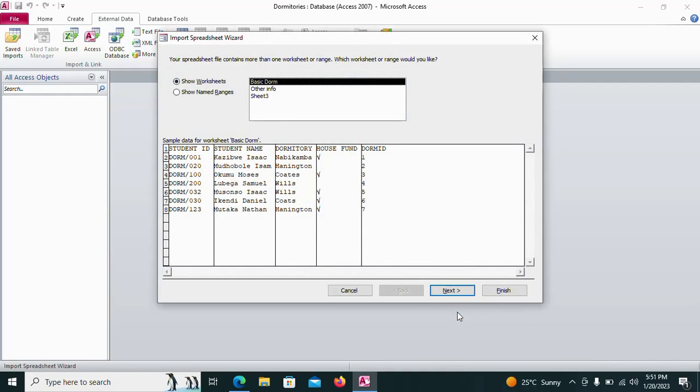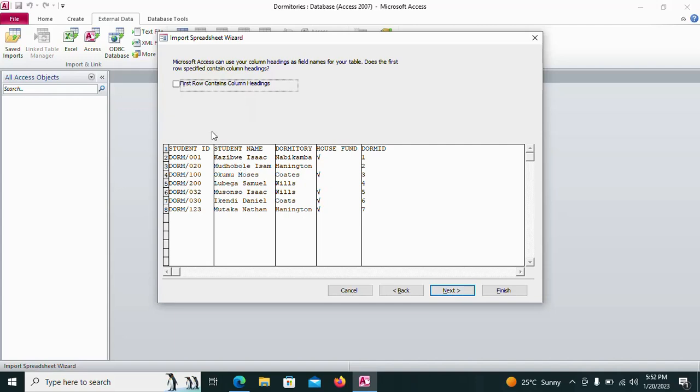After clicking on OK, you can now see it has given me the details I have in my spreadsheet. Show worksheets, I have DOM because I named them basic DOM, other info. Then sheet 3. In case I had not named those sheets, it was going to be sheet 1, sheet 2. So you select the sheet number where you have your table. So the first one is basic DOM. Then you can click on next. I will allow first row to contain the column headings. I tick that.